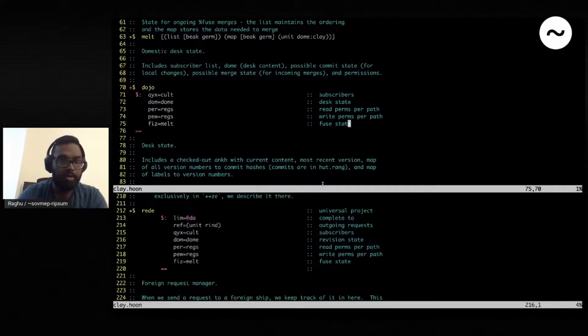Okay, cool. Yeah, so here we have a DOM. We have a DOM in each of these. We've got some permission stuff, some subscribers. We don't really care about that. So the interesting thing is that the main thing is that it has a DOM. So this is tracking desk state, either domestic or foreign.